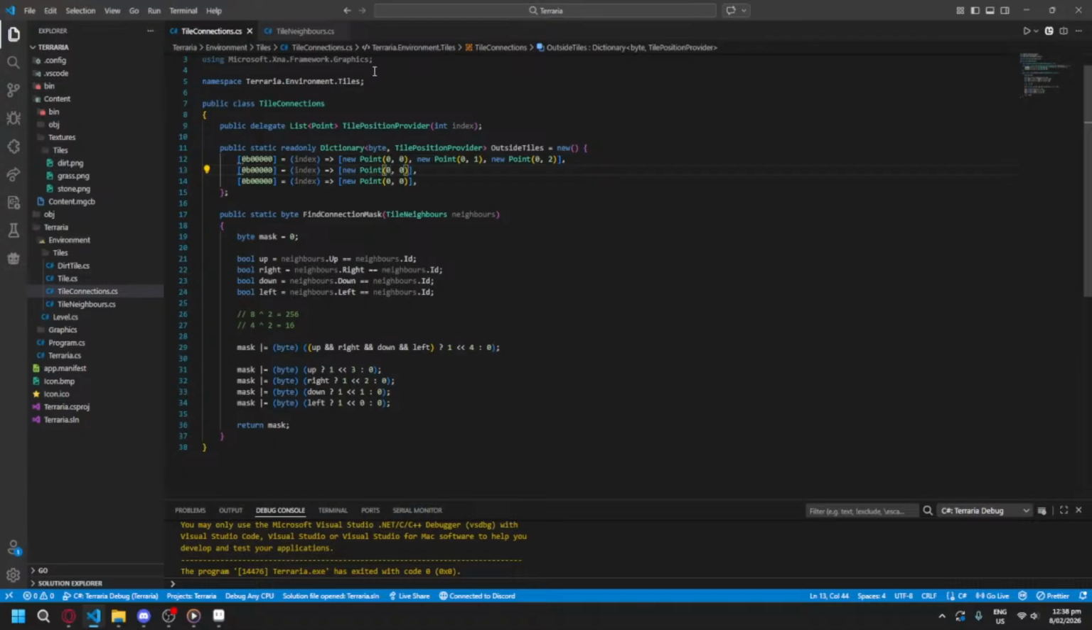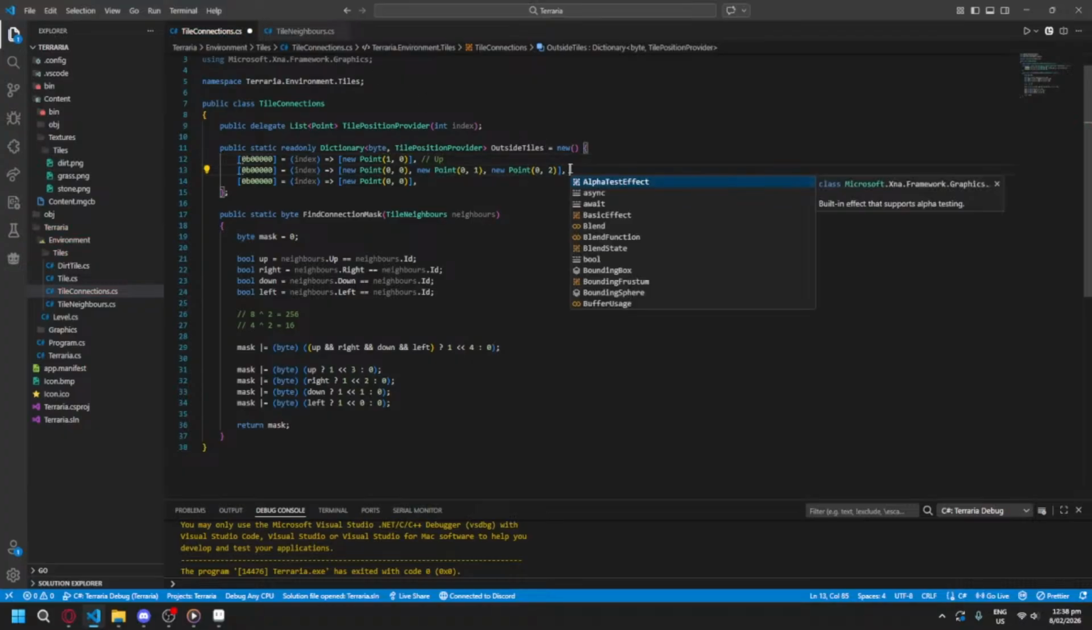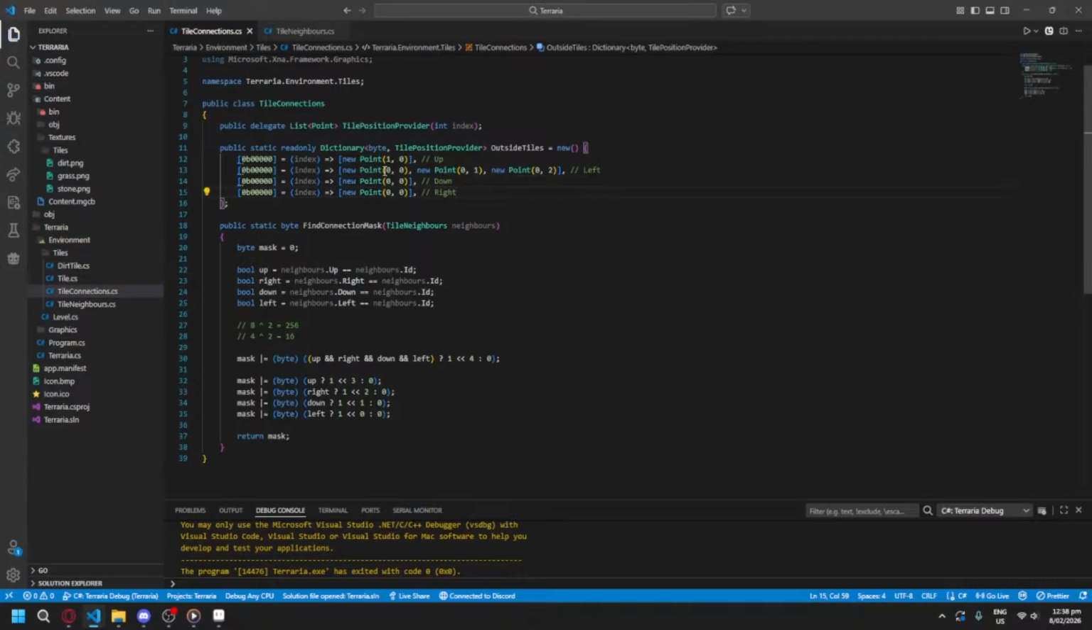So this is... actually, you know what? I should do it in form of up. I'm going to just put comments: up, left, down, right. Three, two, up, right, down.